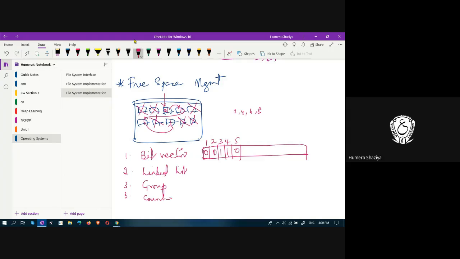Fourth one is counting. Counting is, here what are you doing? Instead of storing the addresses, we can store the count. This block is followed by one free block, that is the count. And in case, consider this, here all 5 are free, all 6 are free. So here you can write this is free, and 5 free blocks follow this free block, so you can write 5 here. That is counting.